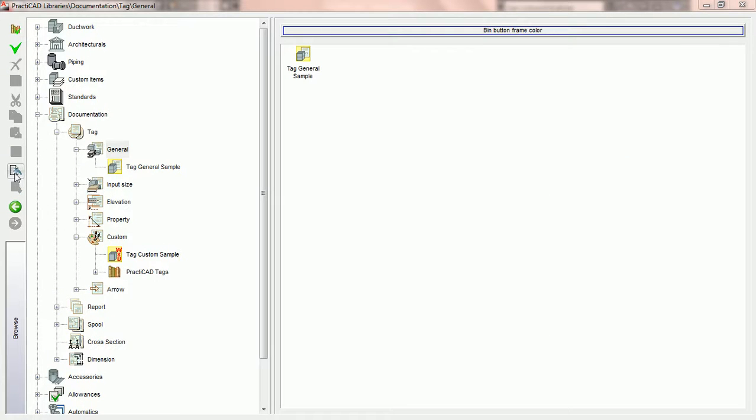The import and export icons are some of the most important icons in the browser. Practicad gives you the ability to literally import and export virtually everything in the system. Now there are many tutorials in different sections across the instructional videos showing you how to use the import and export icons. You will see them not just in this browser, but in many browsers across the software. However, in this tutorial we're going to show you how to import and export.